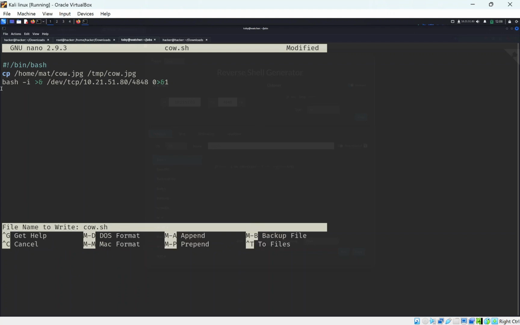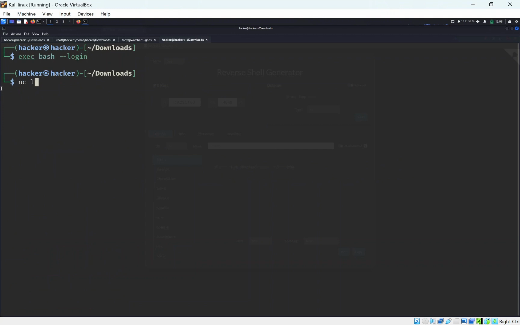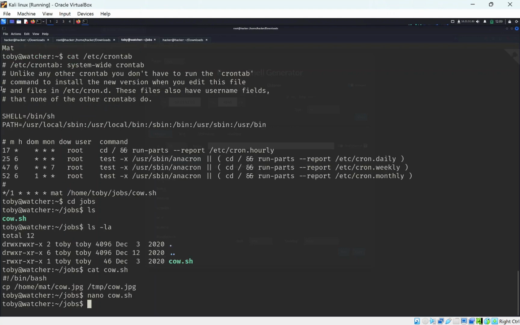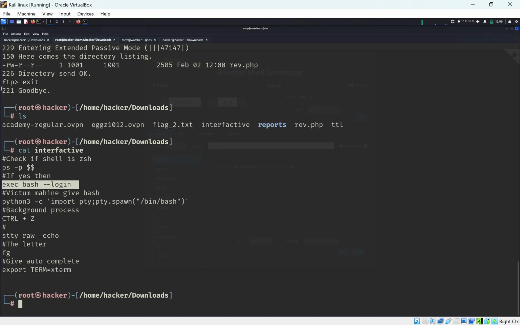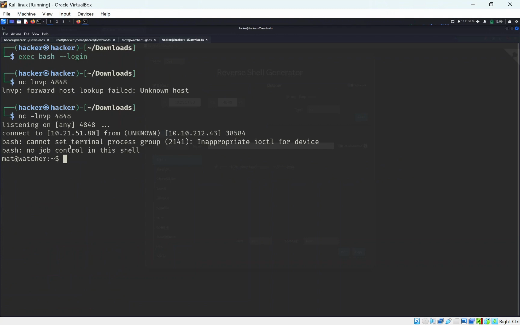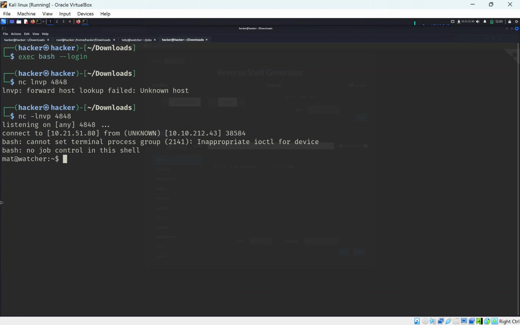So let's save that, and let's go back to here, netcat -lnvp 4848, and it'll just be netcat -lnvp with a dash 4848. Let that run, and we'll see what will happen now. So we'll just have to wait for a bit, and we're already in, so we didn't need to wait that long anyway. So let's make this an interactive shell as well, as it's always useful to have an interactive shell. We can do more things with it.